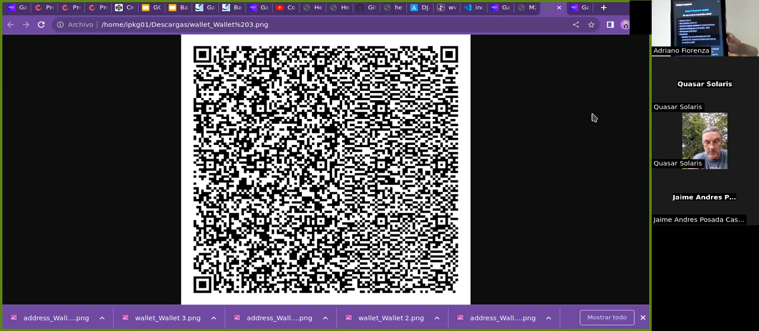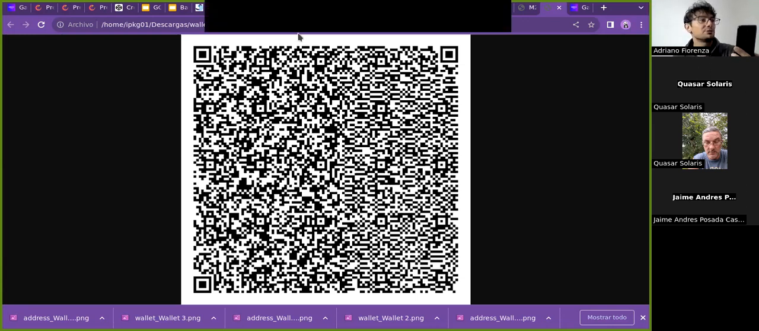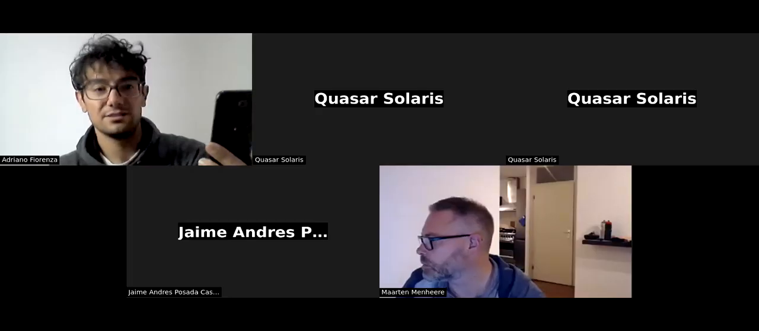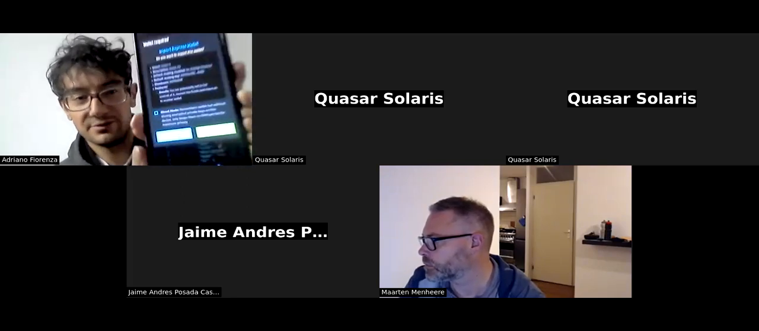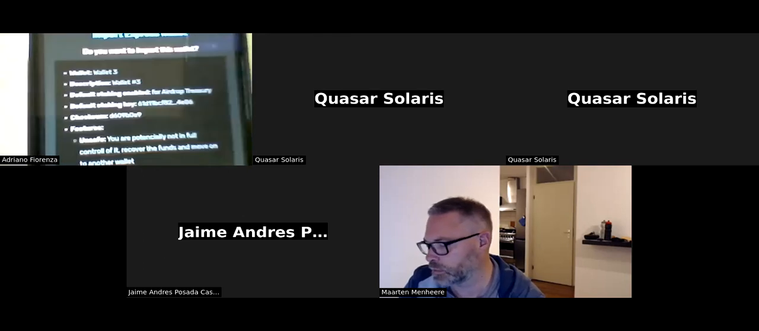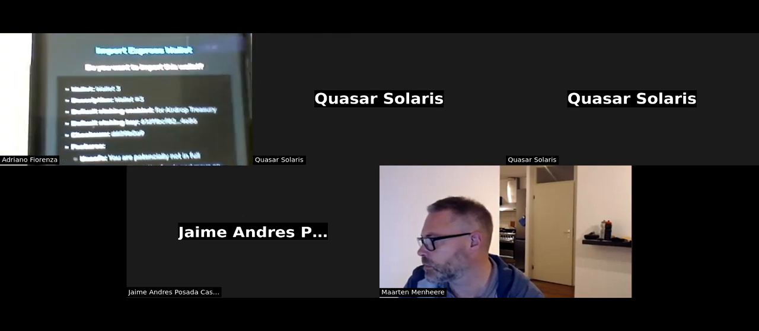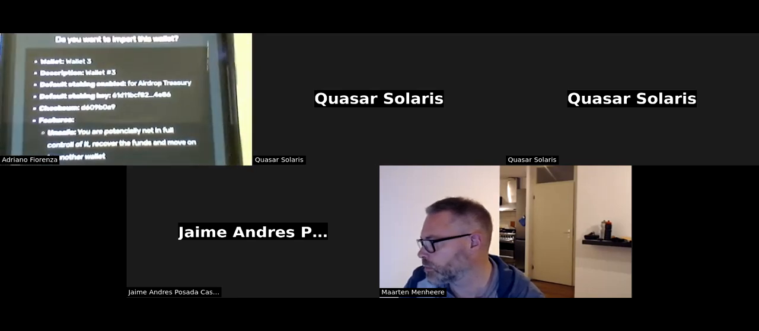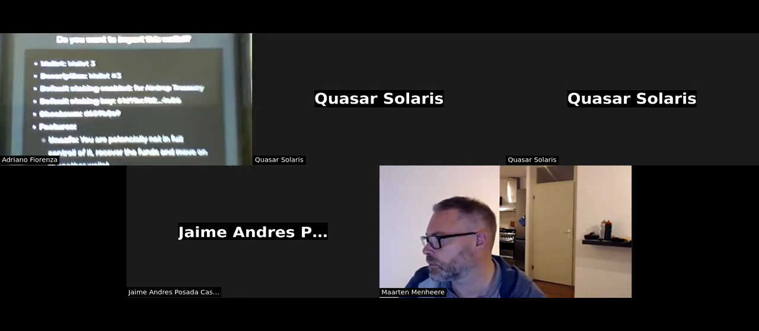I've framed the QR code, and this is what it says. I don't know if you can read. Okay, I should share. Wait a second, I'm going to stop sharing so you can see. Okay, can you see now? Check the camera. Okay, it says import Express Wallet. Do you want to import this wallet? There you have the name, a description.